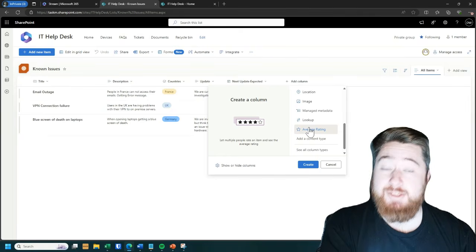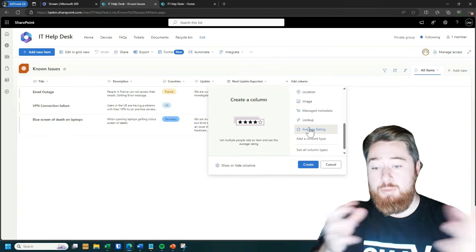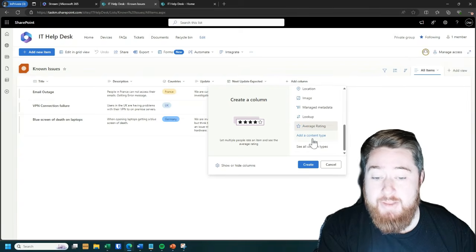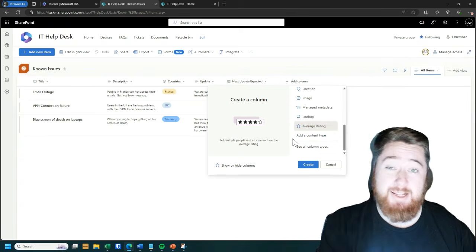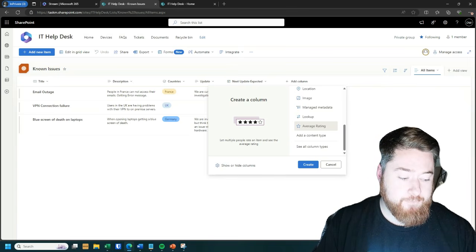So this might be really good. Say, for example, you had a list of all your suppliers that you're using, and you can let your employees actually submit a rating against each one of these. And then you can also add content types, basically where you can go and create your own versions of these. But again, that's a lot more of an advanced feature set.